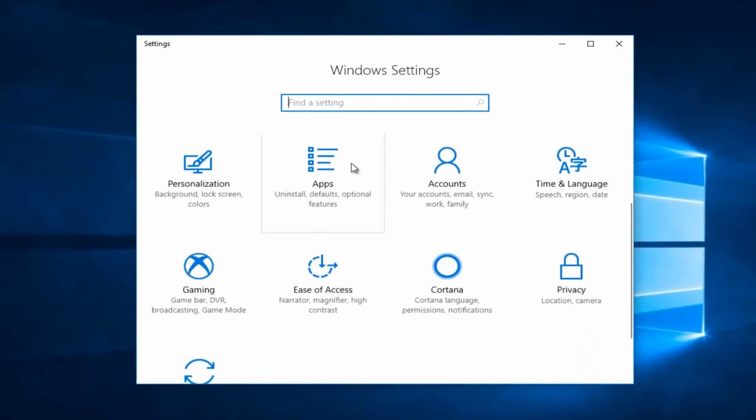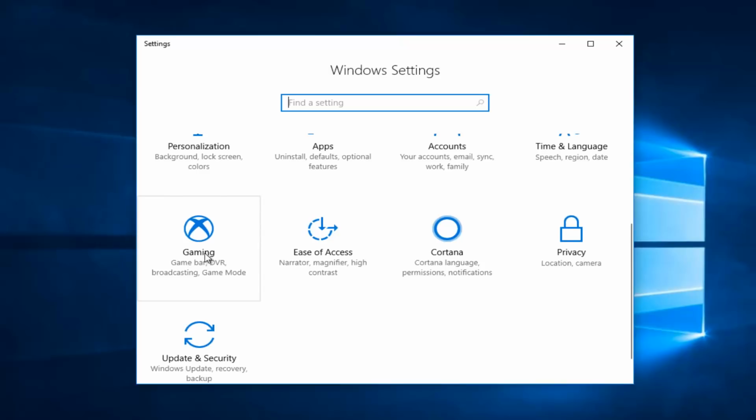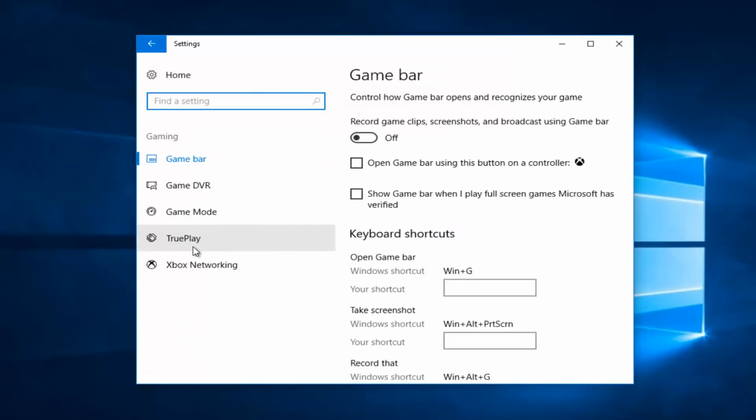And now you want to go down until you get to the Gaming tile. Again, if you do not see a gaming tile here, it's likely that you're not running the newer versions of Windows 10. So just make sure you're up to date and then select the gaming tab or tile right there.